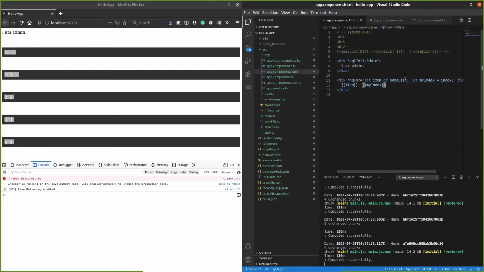So that is it for ng4. Here we have covered the important structural directives. Let's have a look at some of the attribute directives.